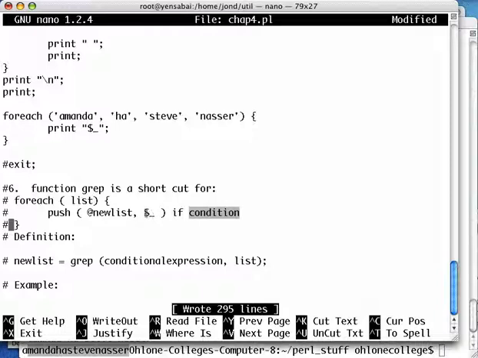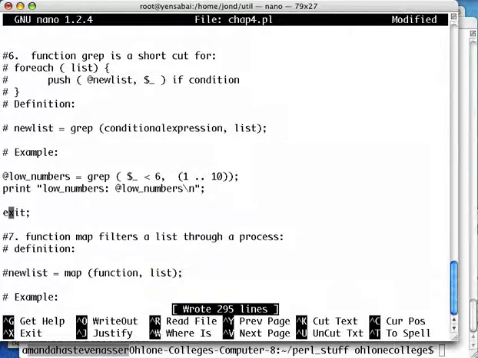We're taking whatever element is coming out of the list, and we're pushing that into a new array if it meets the condition. And the grep function itself, right here, has two arguments. The first one is that condition, and the second argument is the list itself. So the list is passing information to the condition, and grep will be forwarding that information if it meets the condition. An example here, we're going to take the grep function.